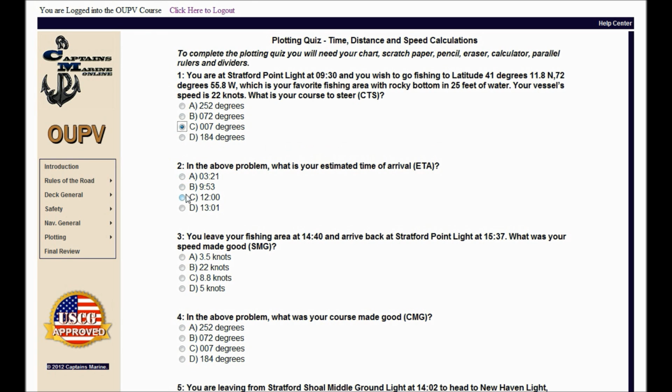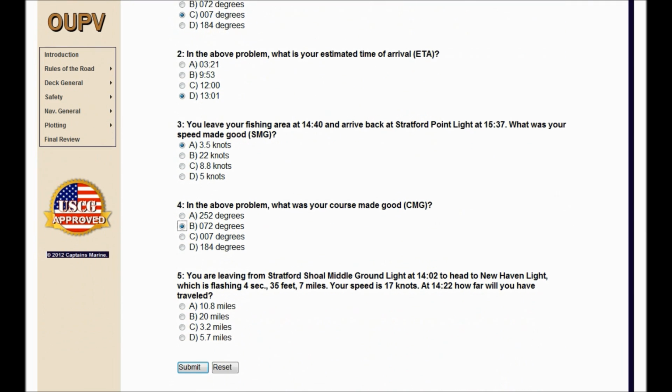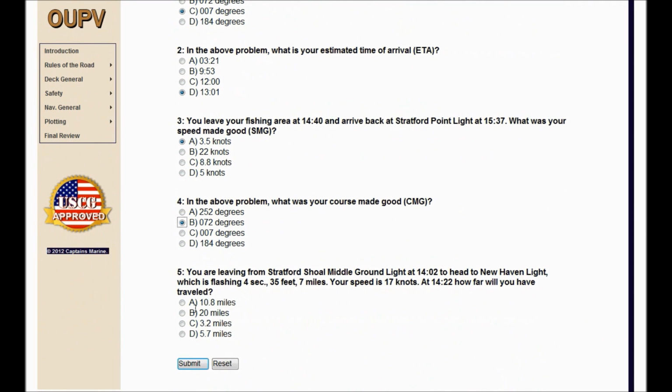So follow the cursor as it goes down, and we're going to answer these 5 questions, again on time, distance, and speed calculations. We're going to purposely answer them incorrectly to show you what happens in that case. So after you've answered your questions, you click on Submit, which we'll do next.